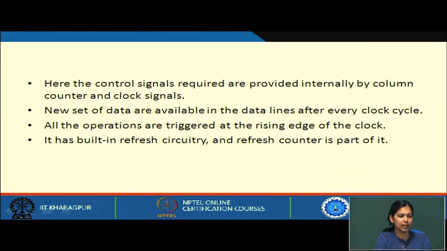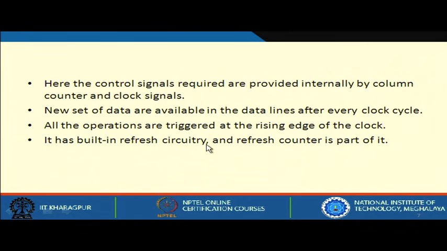So, when SDRAM came, these were the features. All operations are triggered at the rising edge of the clock, but we will see that as the advancement progresses, this has changed, and we could do data transfer both in the rising edge as well as in the falling edge. It also has built-in refresh circuitry, and a refresh counter is part of it. So, there is built-in refresh circuitry that refreshes the different rows of the cells of the memory chip.